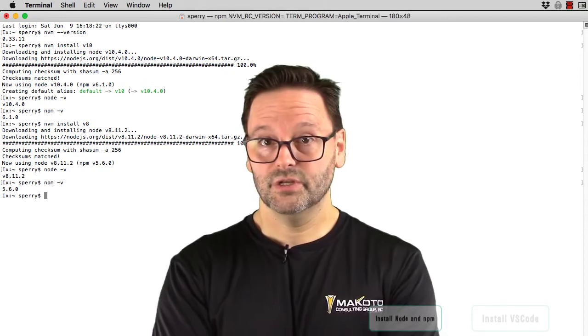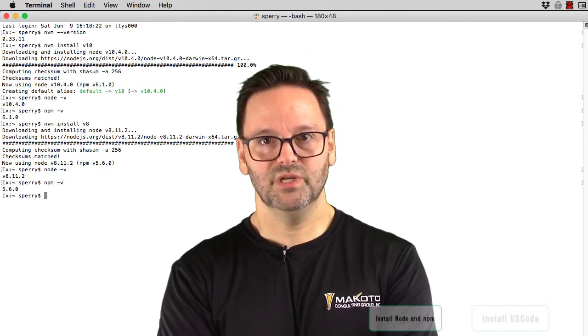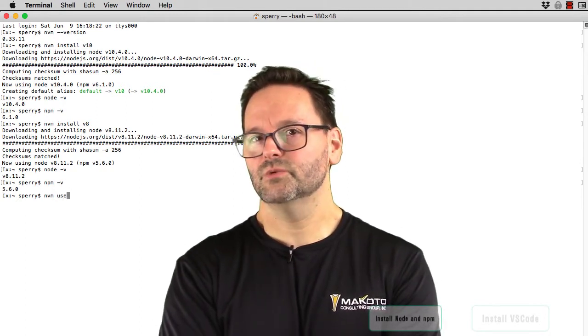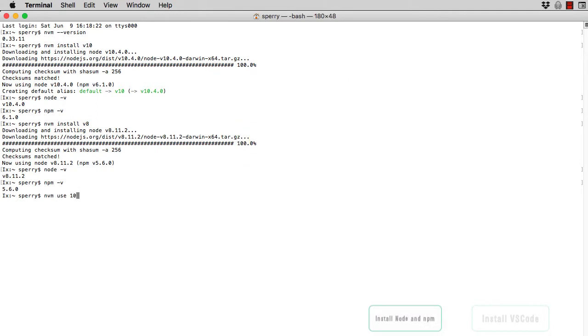With NVM, you can have multiple versions of Node and NPM installed and switch between them with a simple command. Let's say that now I want to switch between 8 and 10. I'll use the nvm use command. nvm use 10. Now I'm using Node 10 and NPM 6. And just for fun, I'll switch back to Node 8.